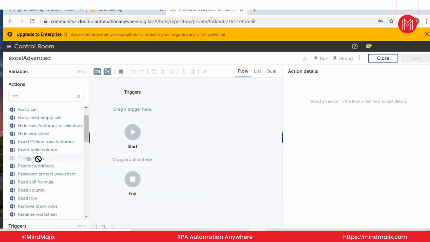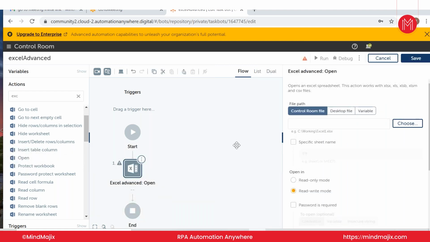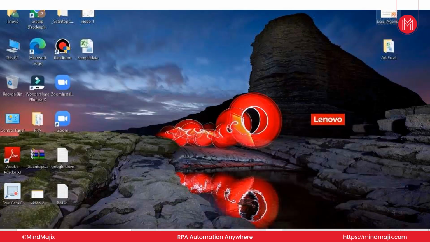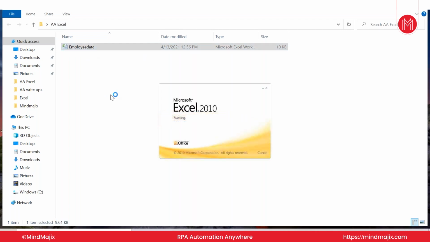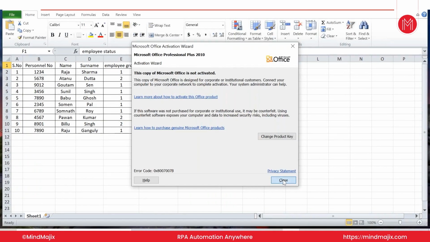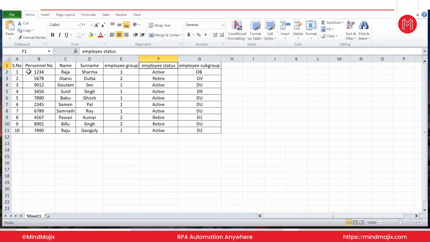open this Excel file. So let us drag and drop Open over here. Now I have created one Excel sheet under this folder, Automation Anywhere Excel, called employee data. If you see this employee data, we have this information inside it. These are the basic employee information over here. So we'll see how the bot reads this Excel file.